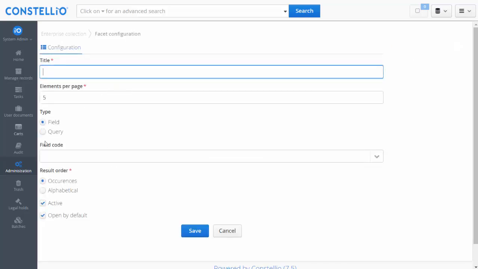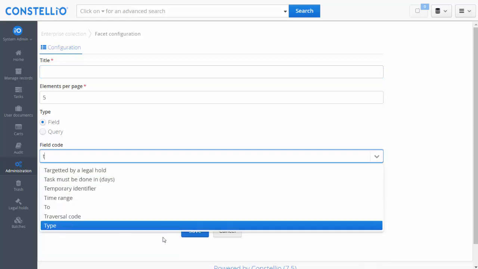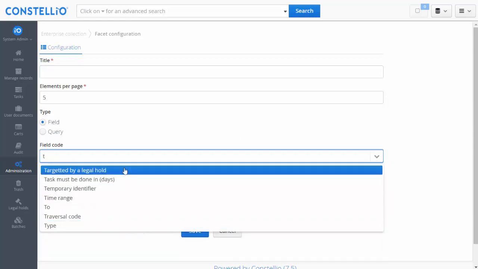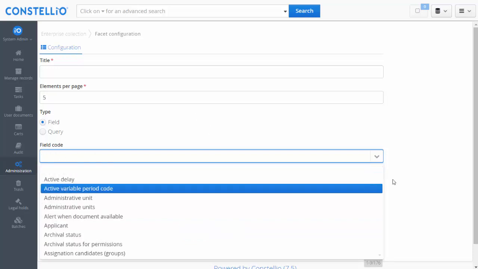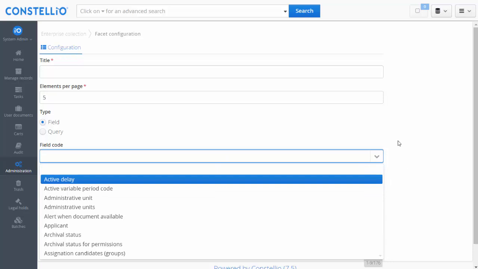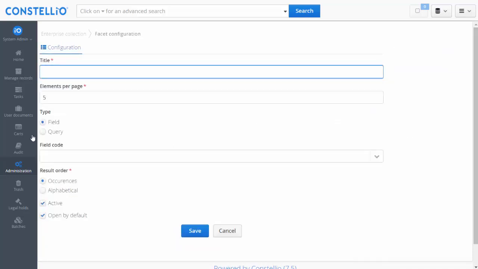You have two types of facets that you can build. The first one is based on the field. So let's say I will use, for example, document type as a facet. You can select the field, and Constellio will create a new facet based on this one. And the second one is based on a query.